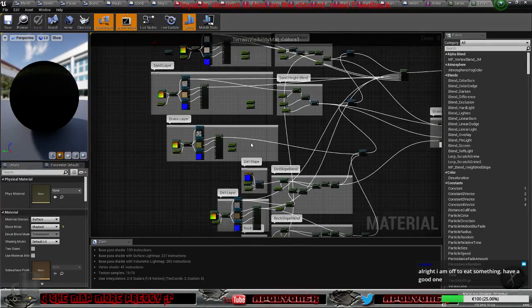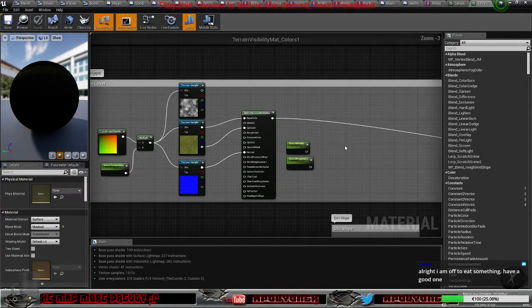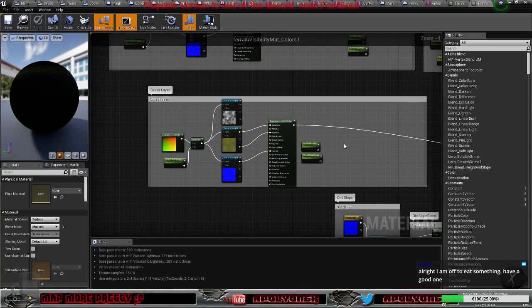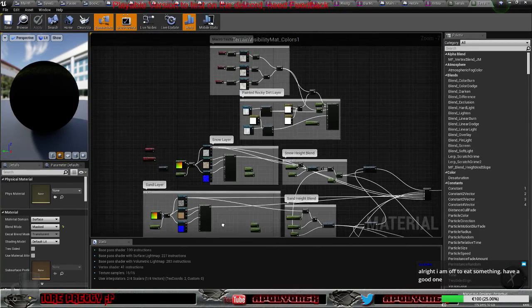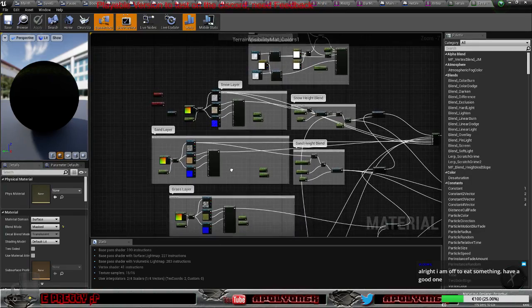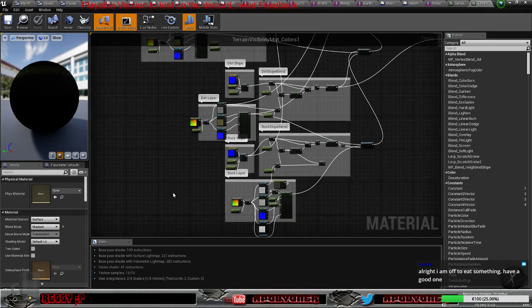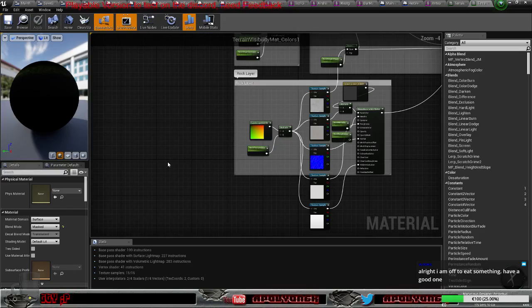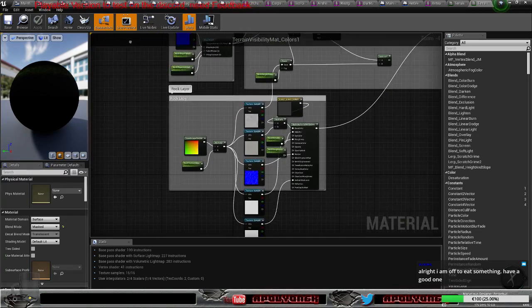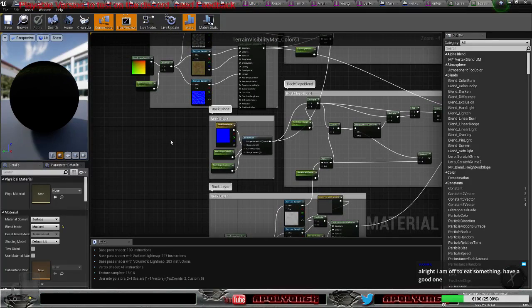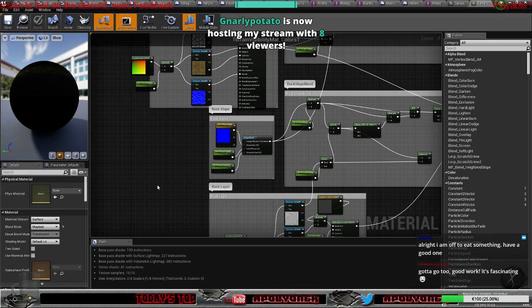I would need to create a function and pipe this in, but I'm not sure if I want to do that. The other thing is I don't have a complete set of textures for all of them. So still trying to figure out what I want to do.